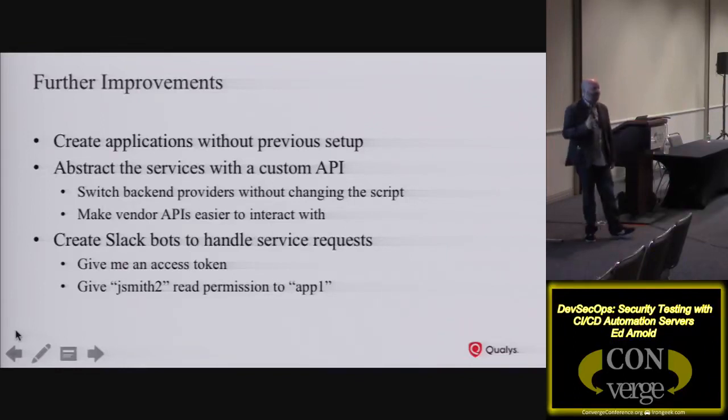If you're using Slack, bots are awesome. You can say things to a bot like, give me an access token, give this user permission to this app. Once again, with a robust API, you can handle all of those things with a bot or a script. You can automate all of this out of the security team's hands.